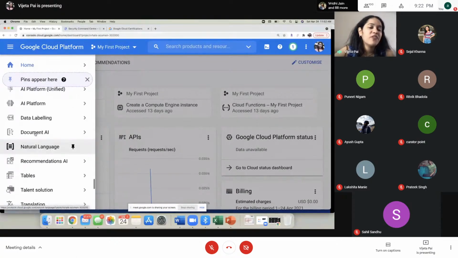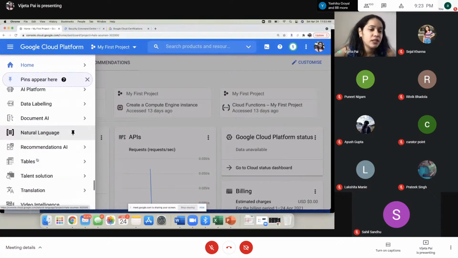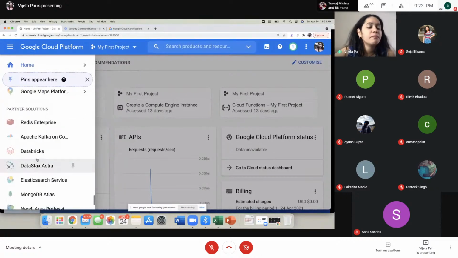And then you have AI. That's artificial intelligence. There's a lot of AI work going on in Google Cloud, and you can use that to create a chatbot or any other AI functionality. So this is basically the AI platform. And finally, there are some partner solutions.